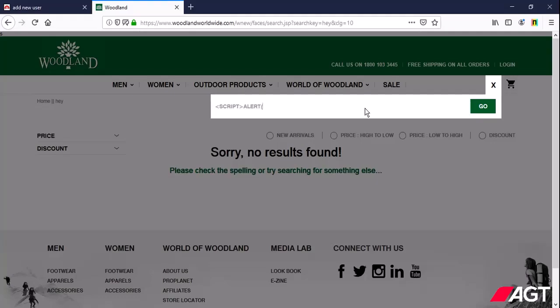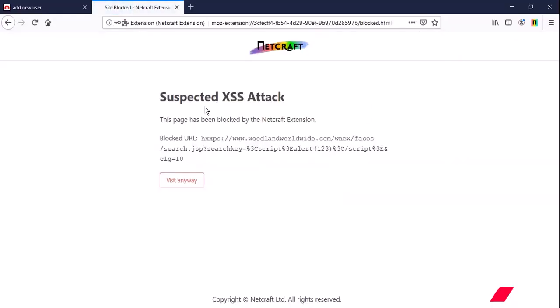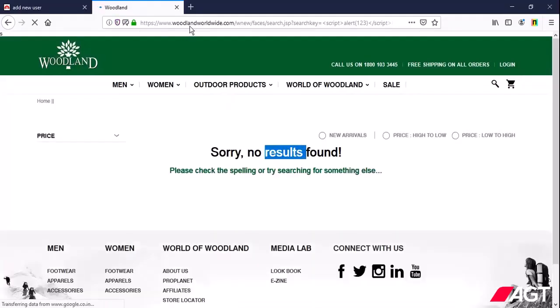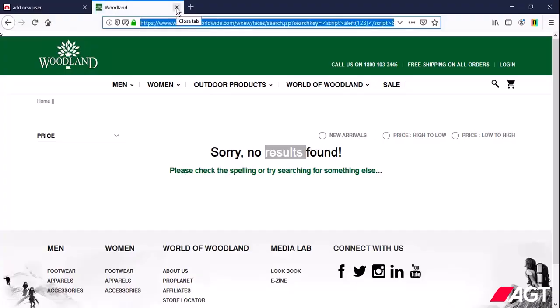Now let's go here again and try to run the script alert 123. Hit enter. It says suspected XSS attack, this page has been blocked by Netcraft. I am using the Netcraft toolbar, that's why it is blocking this page. But click on visit anyway and see, it is vulnerable. So this is a live website, right?